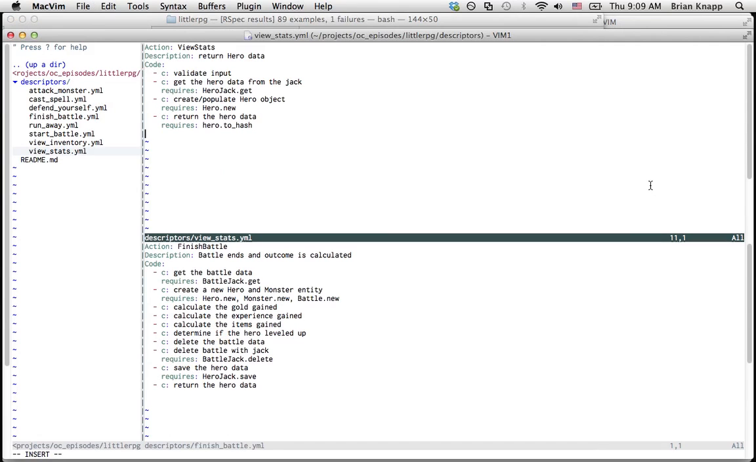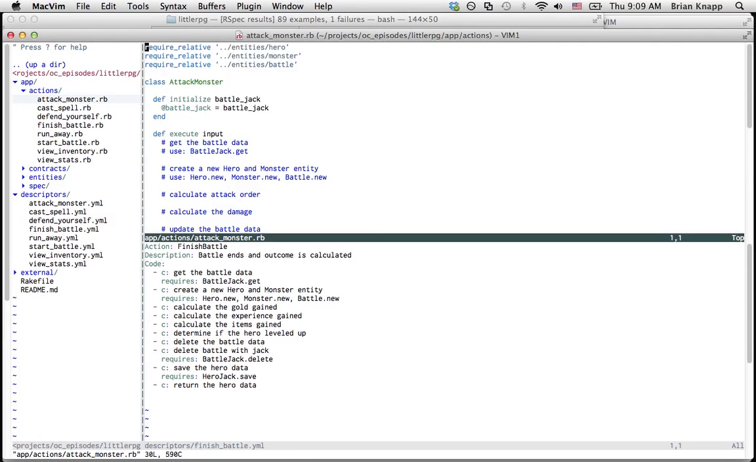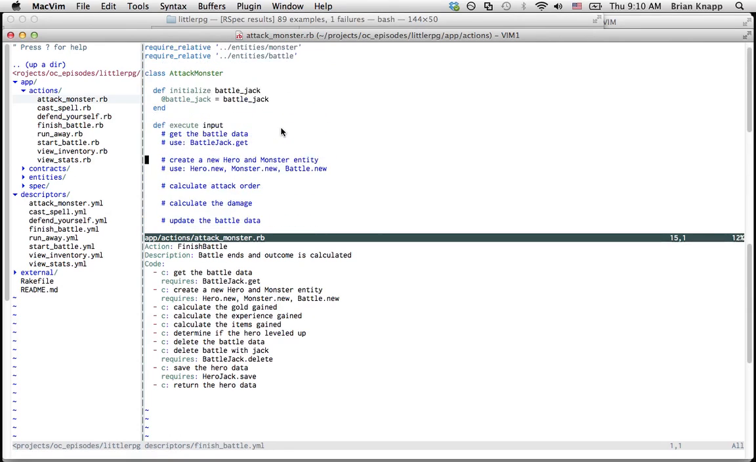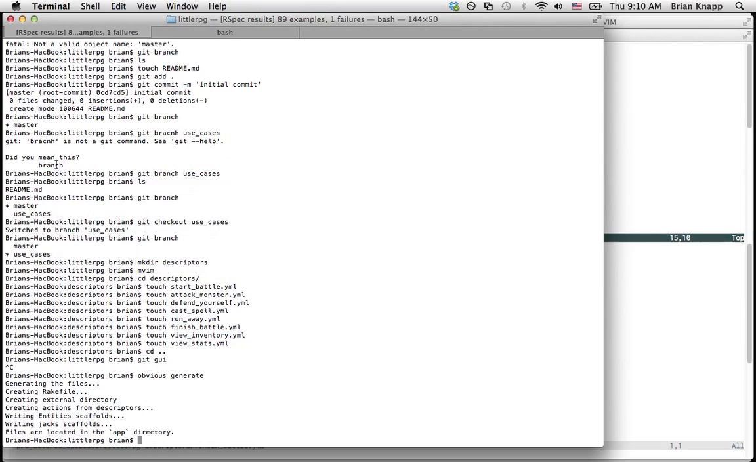All right, now if we go back to our code here and hit refresh, we now have an app directory where all of our actions have been created. And you notice that you have all of these comments right here in the code, and those come right from these code comments here and our descriptors. It already links up our entities that we'll need, and it already sort of has the things in place for the jacks. So let's go ahead and let's run the test first.